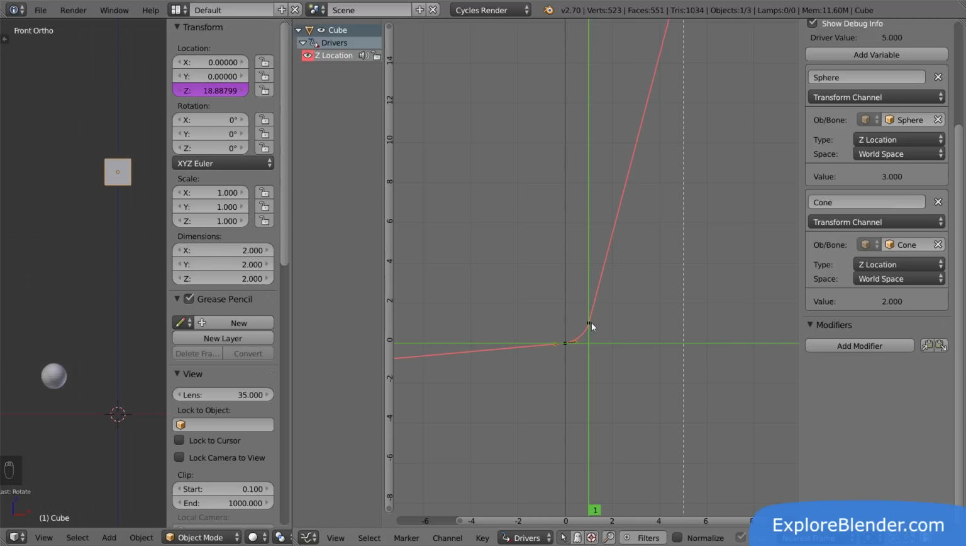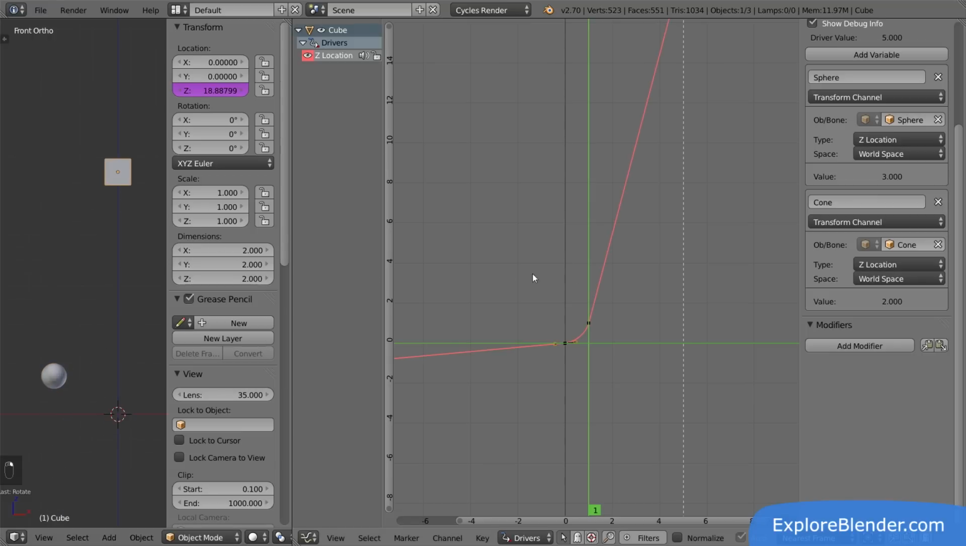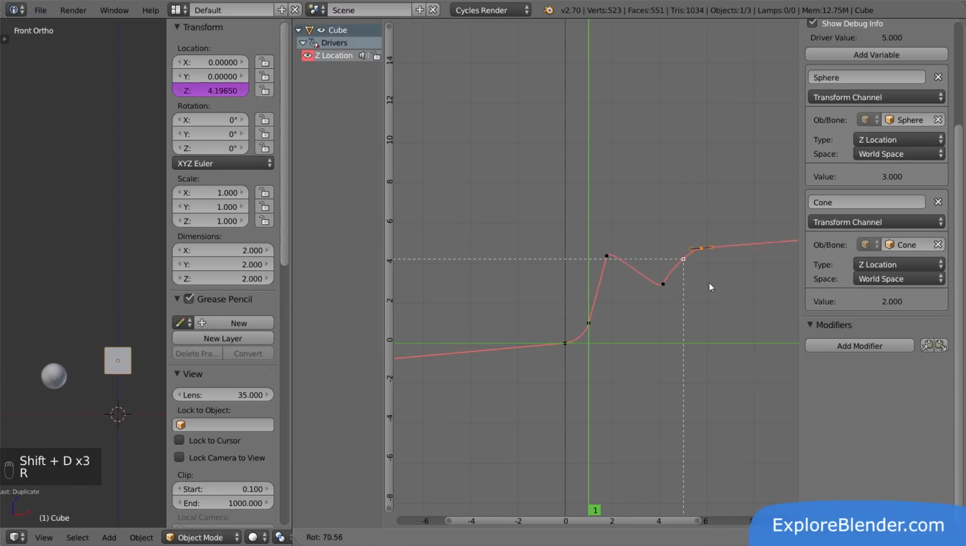After the bend, the slope is very steep, so the sphere has to move very little for the cube to move a lot, making the cube move fast. Let's test moving the sphere to see if we were right. It starts slowly, but quickly gains speed, like we predicted. So far, we have only used the two keys that already exist, but we can easily make the curve as complex as we want. Simply duplicate the keys, place them where we want, and adjust the curve shape by moving the handles. This concludes the second part.